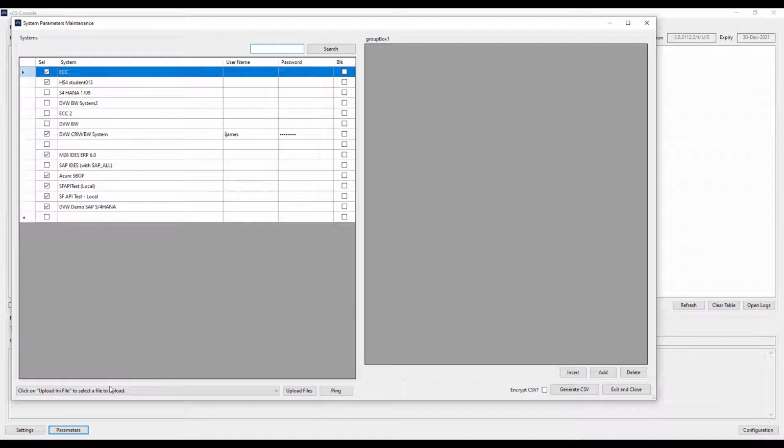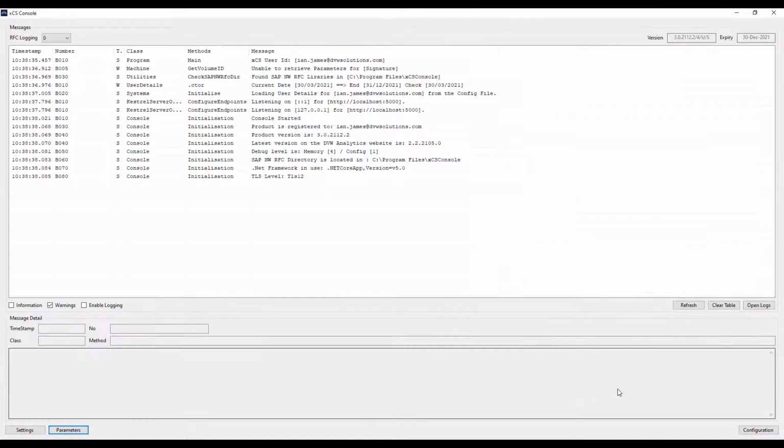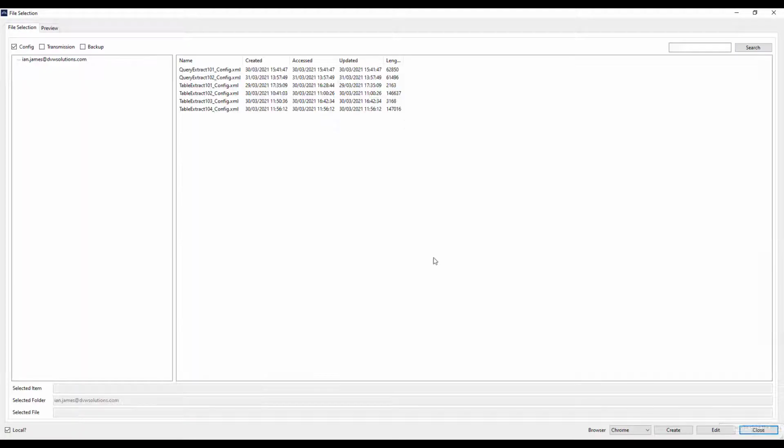If we look in the Parameters tab, then you can see the systems that we've got configured, and that's very similar to the SAP logon pad. If we go to the configuration, then you can see the connections that I've already configured to other queries and tables. But let's create a new one from scratch by clicking on the Create button here.